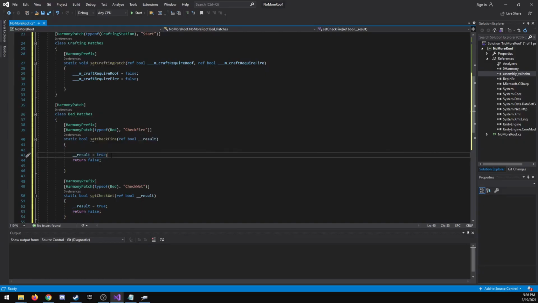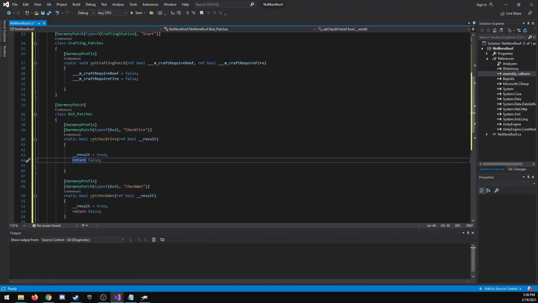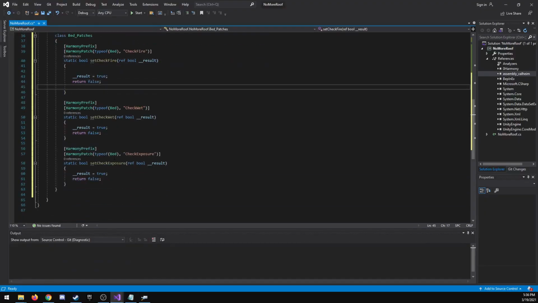And I set result to true, so it's always going to say that there's a fire nearby. And what this return false does is that it tells Harmony not to run this method, check fire. Instead, it will run this one. And it basically does that for all of them. It's basically the same thing.